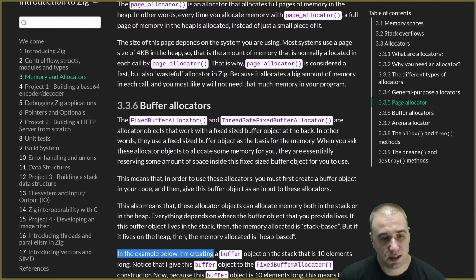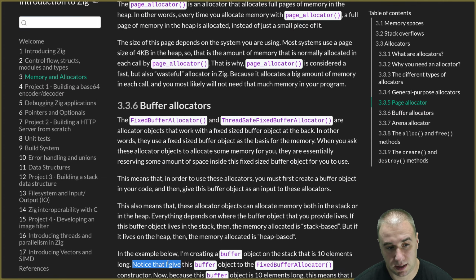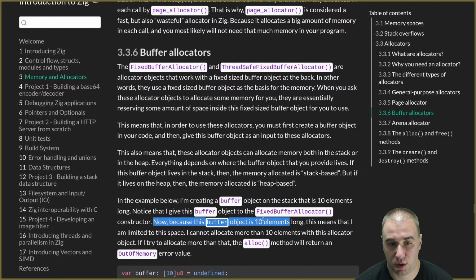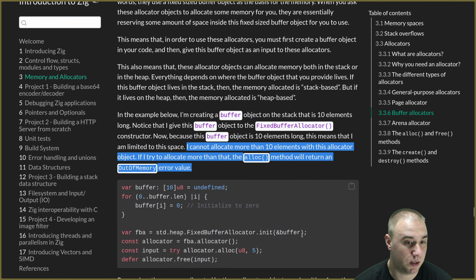In the example below, I'm creating a buffer object on the stack that is 10 elements long. Notice that I give this buffer object to the fixed buffer allocator constructor. Now, because this buffer object is 10 elements long, I am limited to this space. I cannot allocate more than 10 elements with this allocator object. If I try to allocate more, the alloc method will return an out of memory error value.